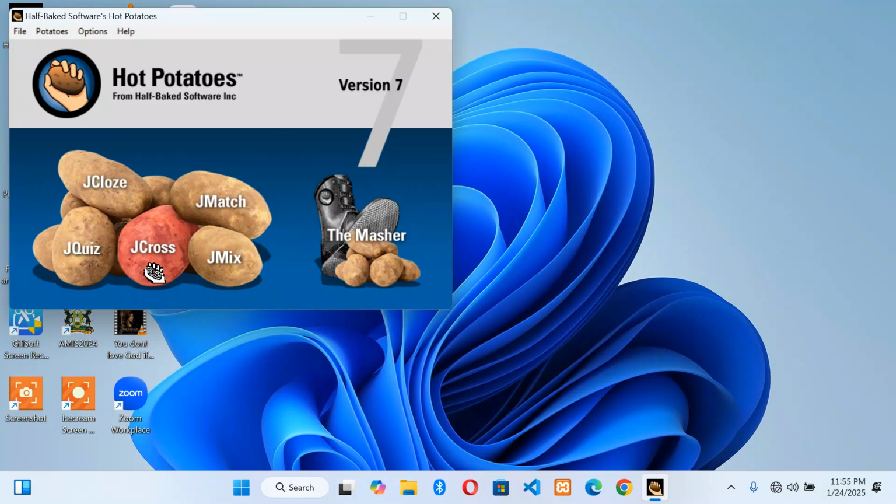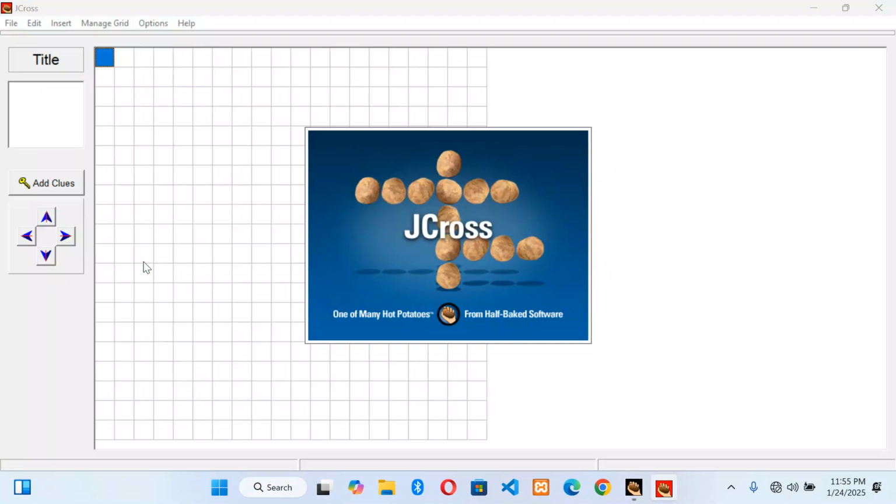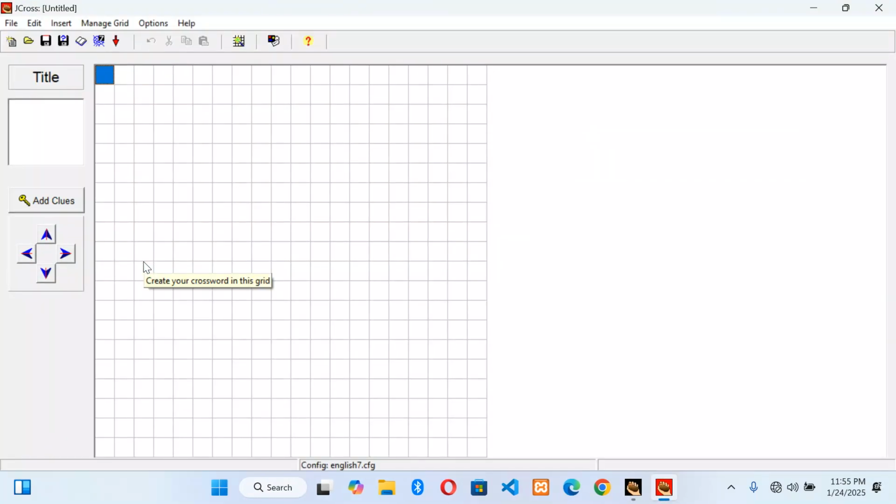When you want to generate this puzzle, you click on the J clause and this interface will appear. When the interface appears, we put the title. So our title, for me, is about organic chemistry. The title is about organic chemistry.